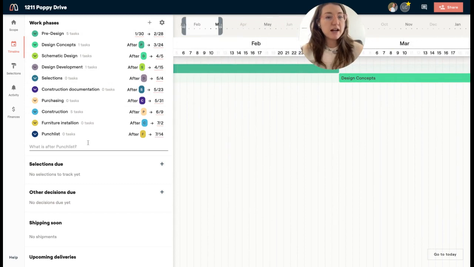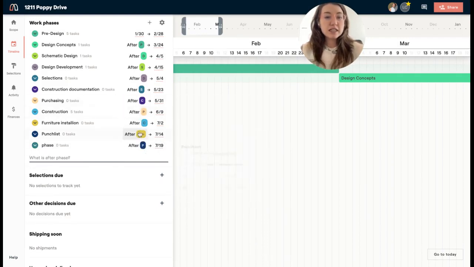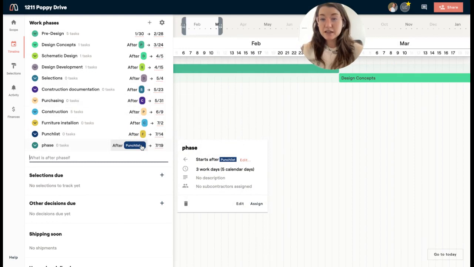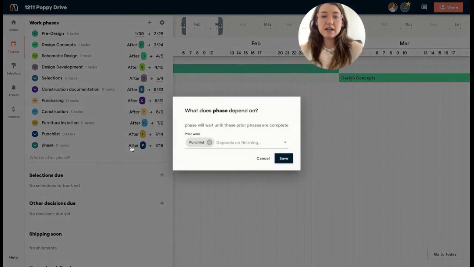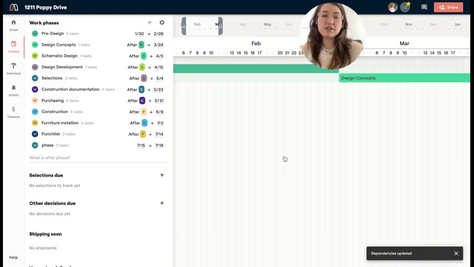And then on the left here, I have my list. I can add a new phase here. I can also just come in and add a new phase here. And then you'll see that it naturally becomes dependent on the phase before it. So you'll notice that right now I created this new phase and it is dependent on a punch list. I can come in and I can just close out of that if I don't want it to be dependent on that phase.